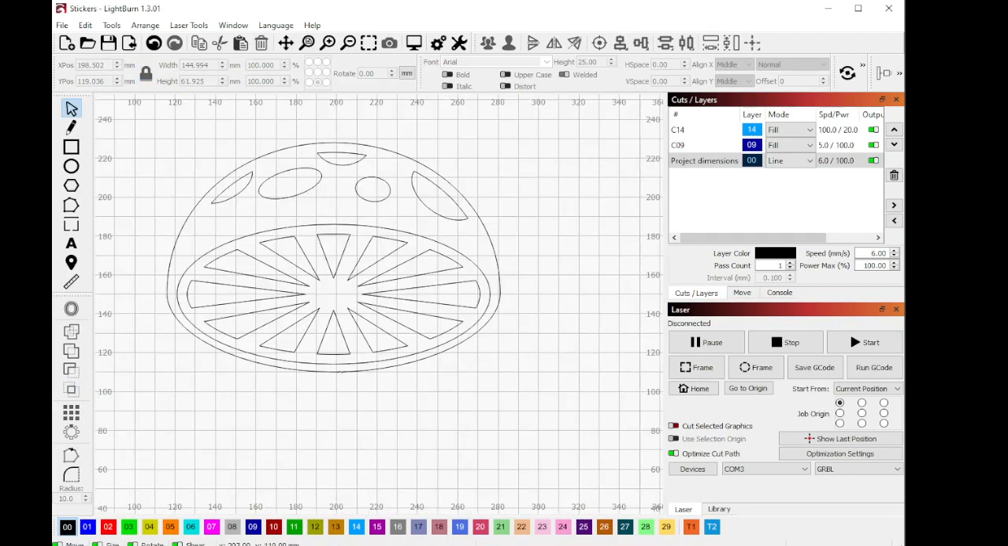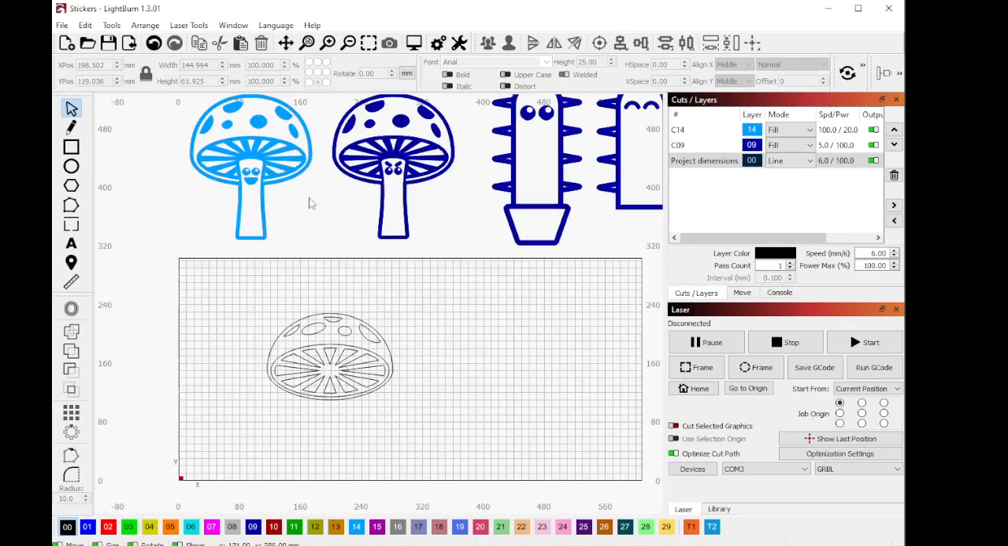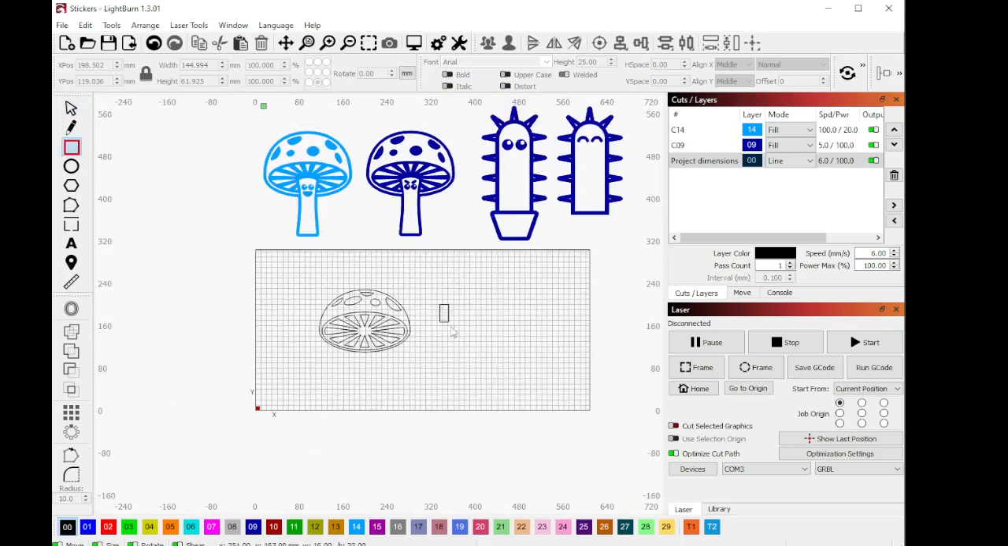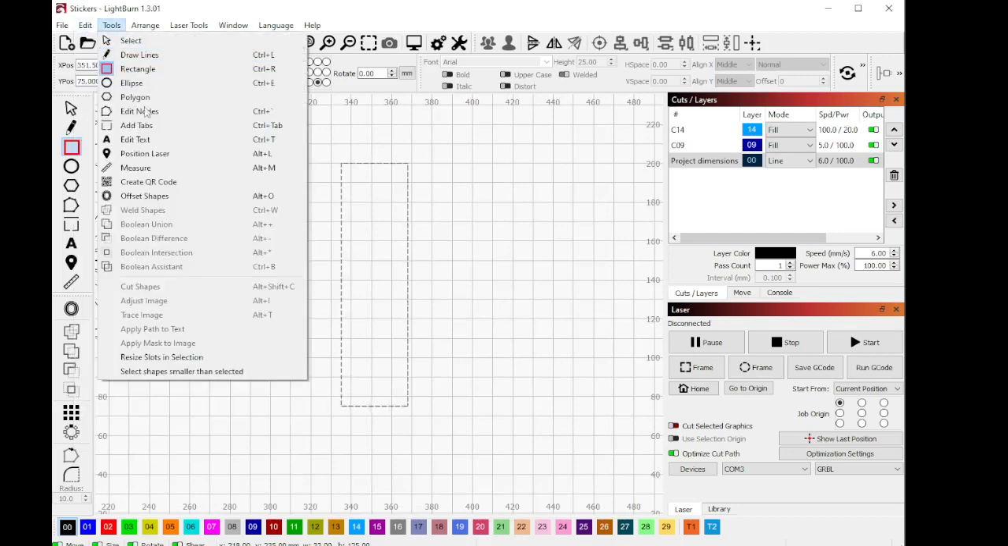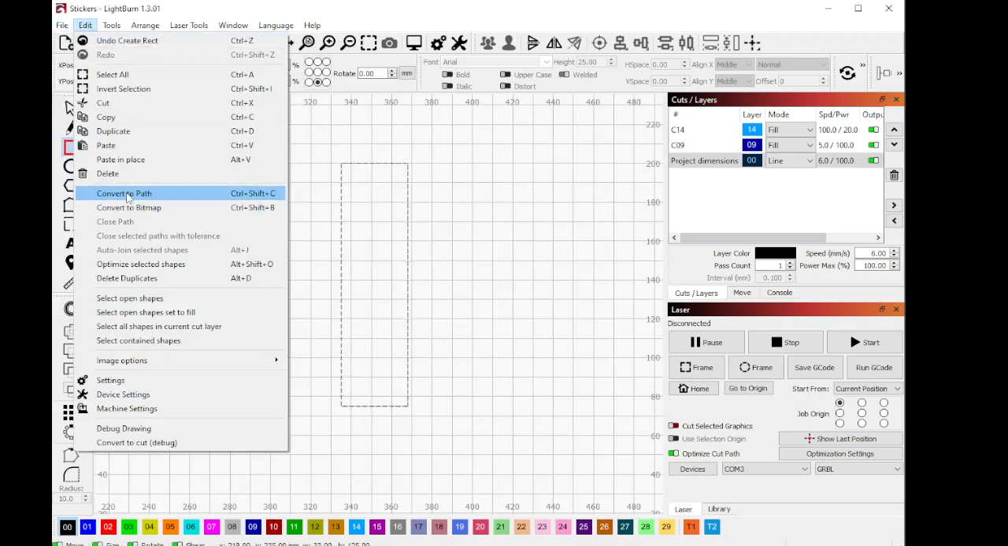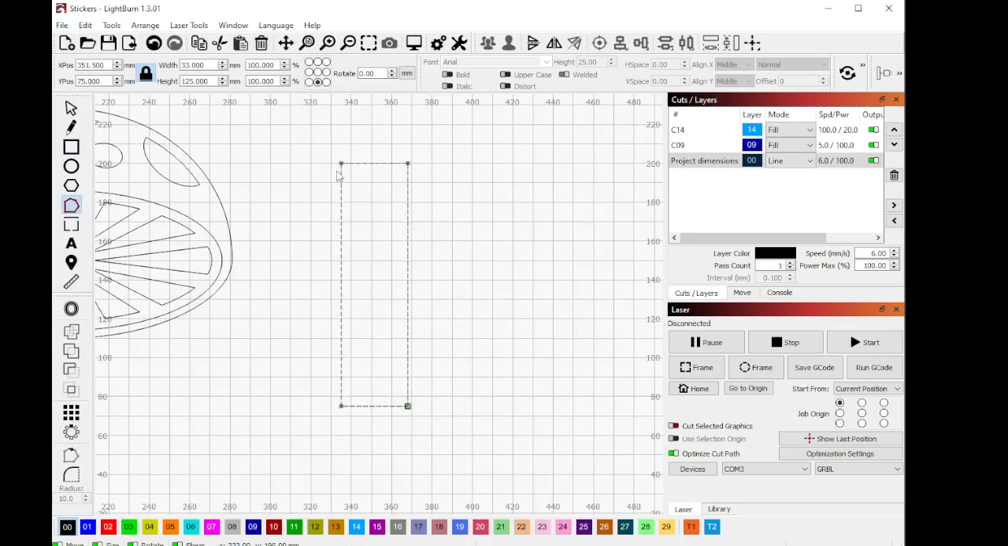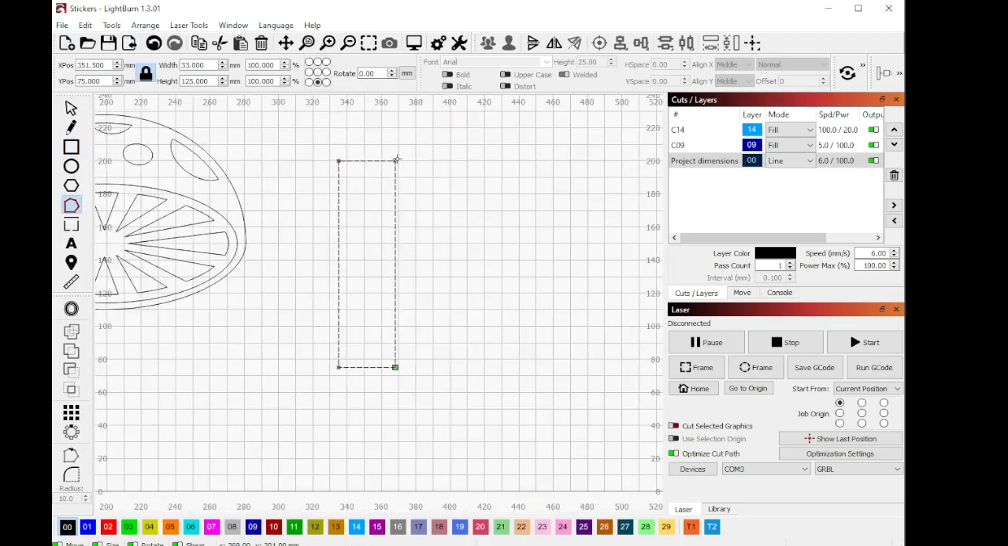All right. So now we need to put the stem in there. Okay? So first of all, let's make a stem. So I'm going to draw a square here. Okay? And then edit and then convert to path and then use the node tools. So right now, it's not going to do much, right? It's just going to be these squares, which is kind of boring.